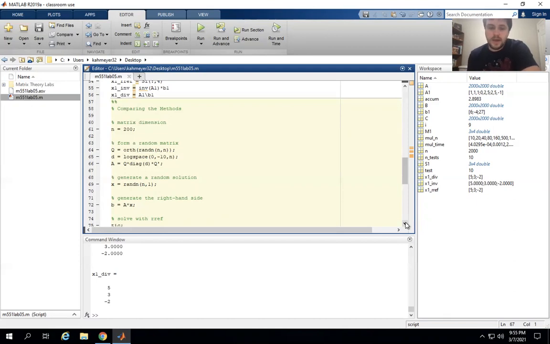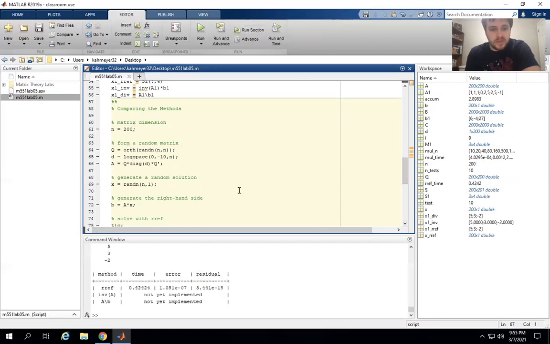And then the end of the lab will be you guys answering some questions about what we can conclude from everything we've done. And so I want to first just run this section and see what happens. So if we run this comparing the methods section, we get this table down at the bottom here.